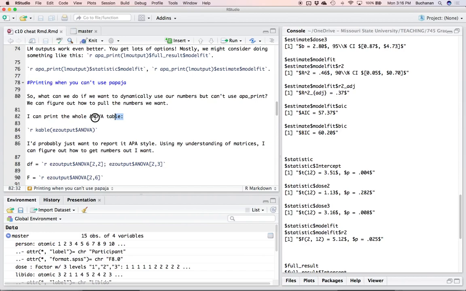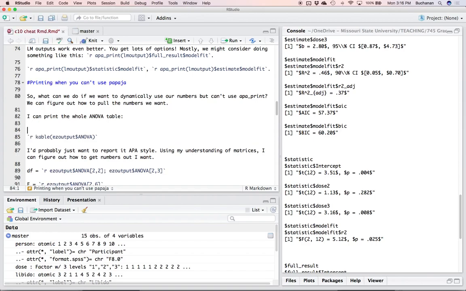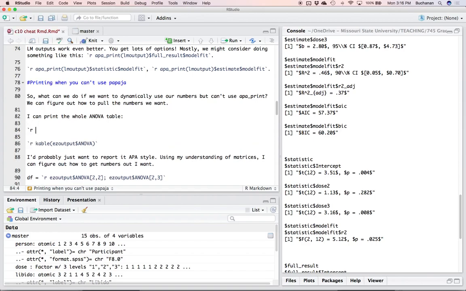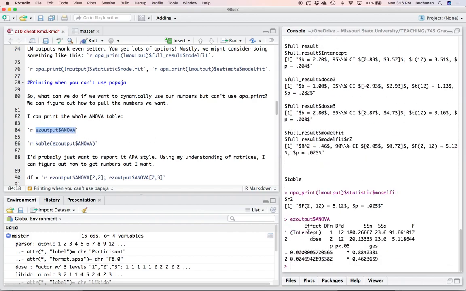So if you want to print the whole ANOVA table, warning in advance, when you're using Markdown, you can't really get it to print a data frame that way. I think this was my problem last night, where I told it to just print like this. So I was doing R, easy output, dollar sign ANOVA, because that works. So if I ran that over here, it shows me a little table. But for some reason, that particular set of code doesn't want to print, and the error message is essentially like, bleh.